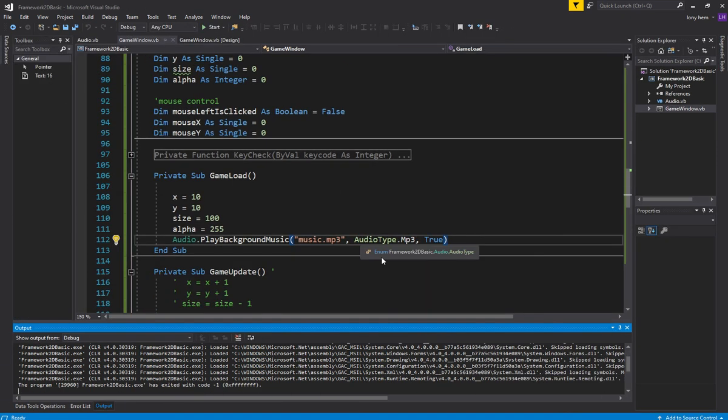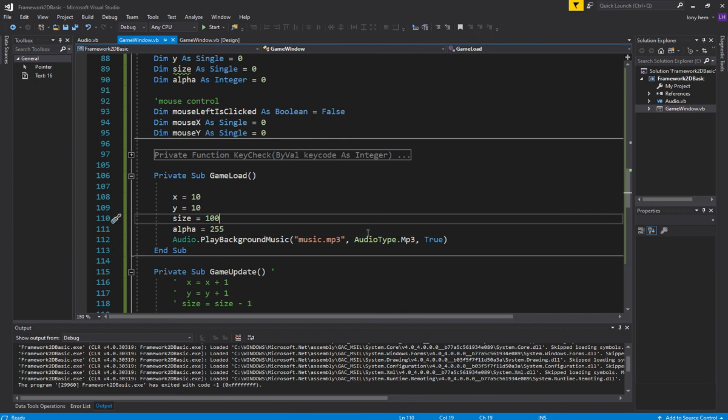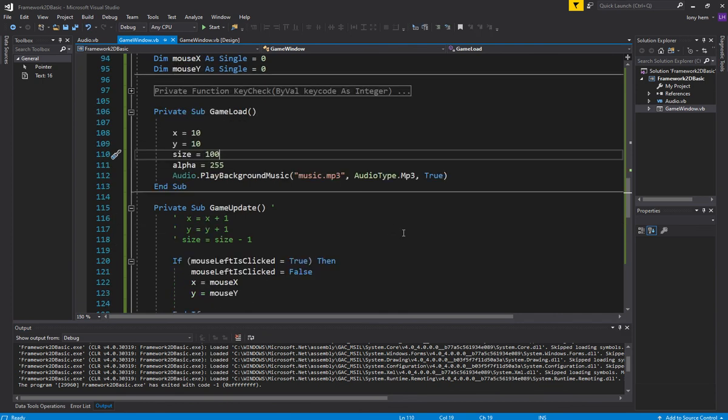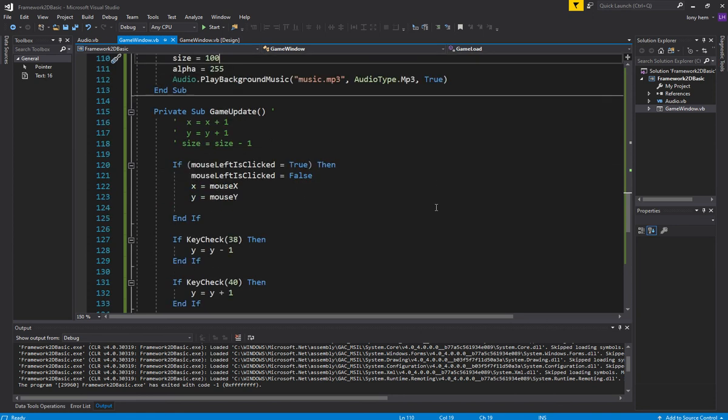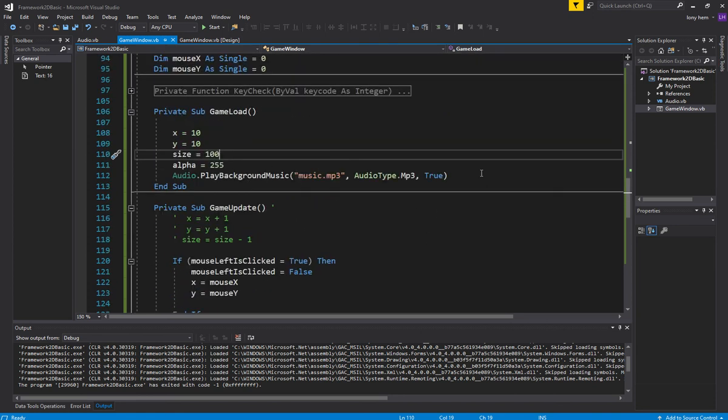But it's not a seamless repeat. It kind of stops and starts. There's no crossfading or anything like that. It's pretty basic, this particular way we're doing it, but it gets the job done there on a basic level.